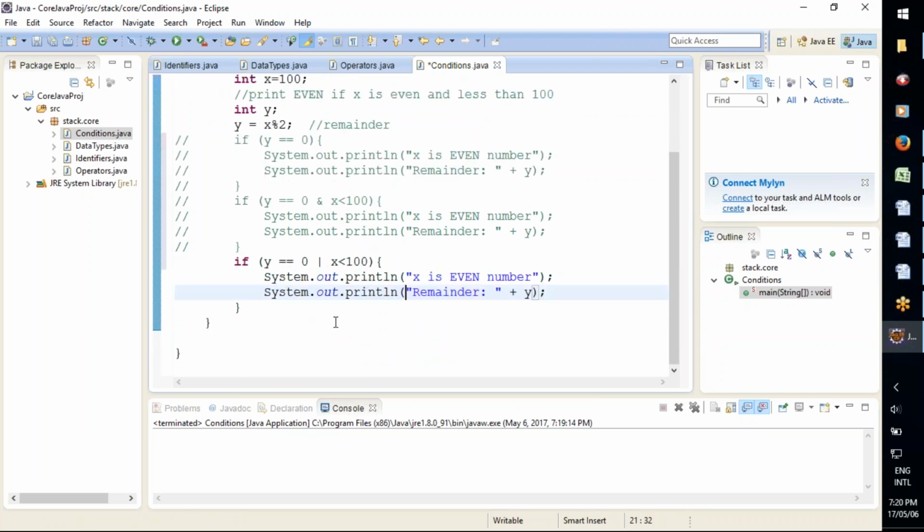So now what will happen? X is equal to 100. So what is the y value? 0, correct? So the first condition is passed. And what is the second condition? X less than 100 is the second condition, but the X value is 100. So the second condition fails. So now what is the if condition status? What is the if statement status?